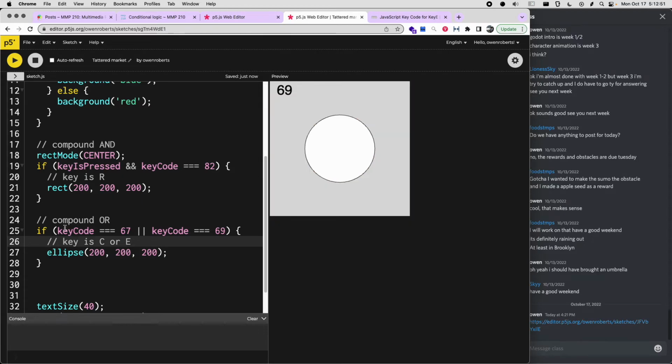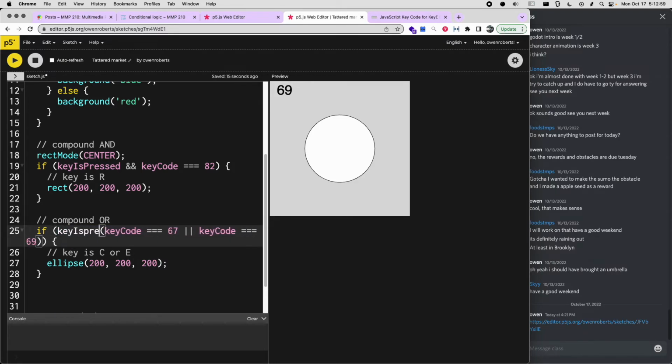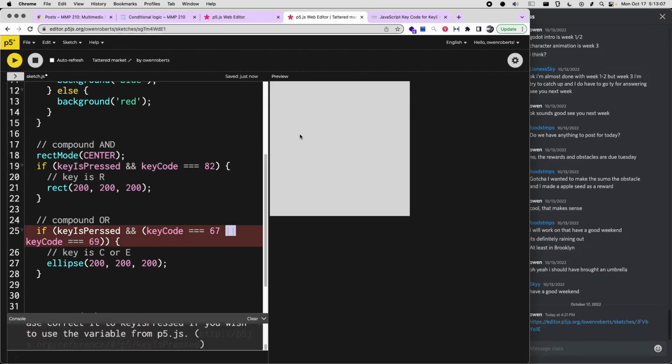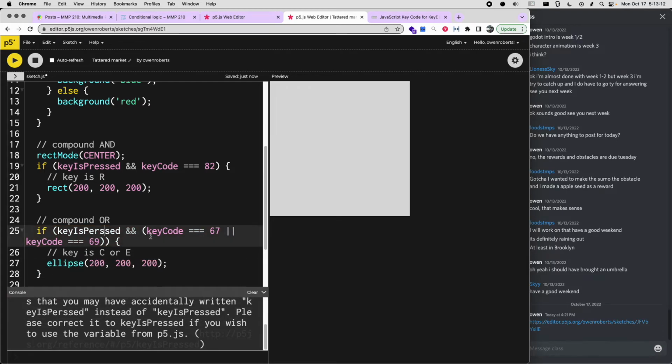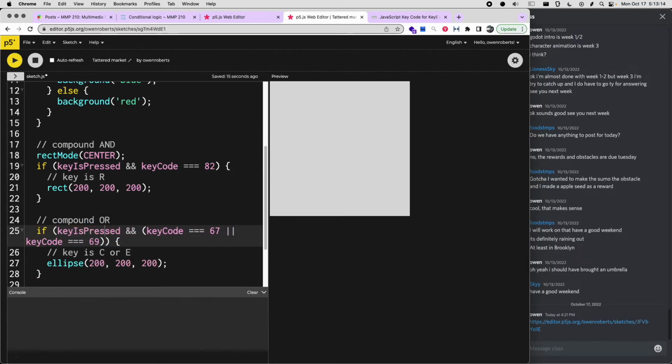So I could actually make this even crazier. I could put this compound section into parentheses to make one group and say key is pressed and then I have an or here, so it's either or, so C or E. But that's probably going overboard. And I actually screwed this up. Oh, I misspelled pressed. So C, E, R, space.